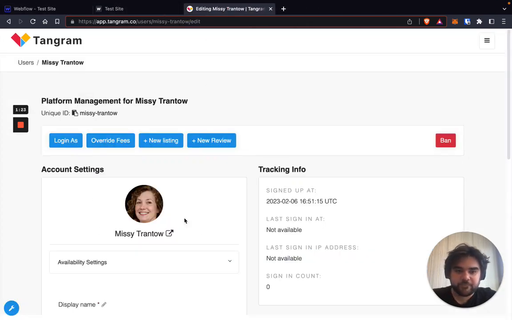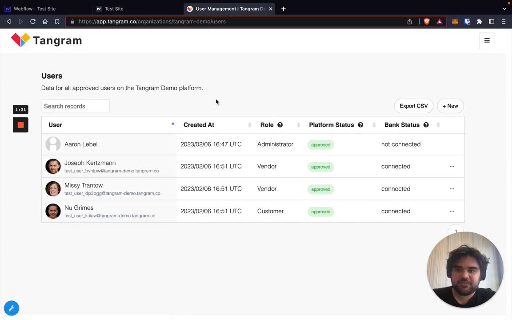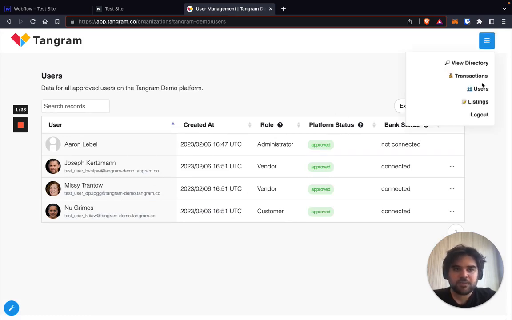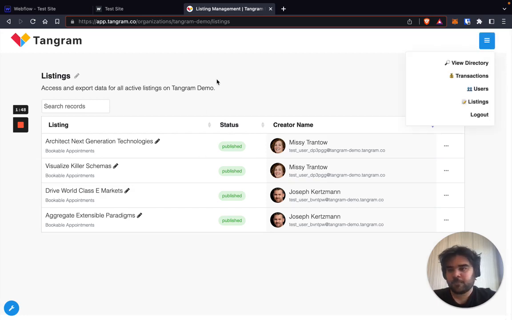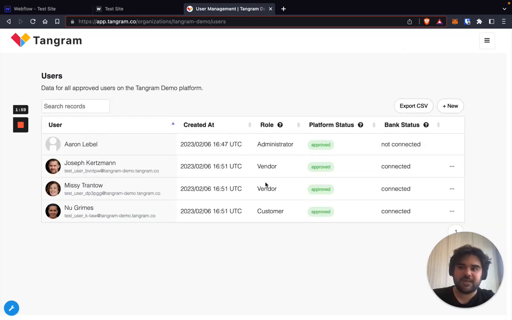And then second, I have pulled up here the Tangram backend for this platform. It's got the same users you can manage, as well as a user of a different role, and then my own admin account that I've just created. Other than that, this is a fully fresh Tangram instance. We have some listings here, just the default automatically generated ones for testing. And that's all.